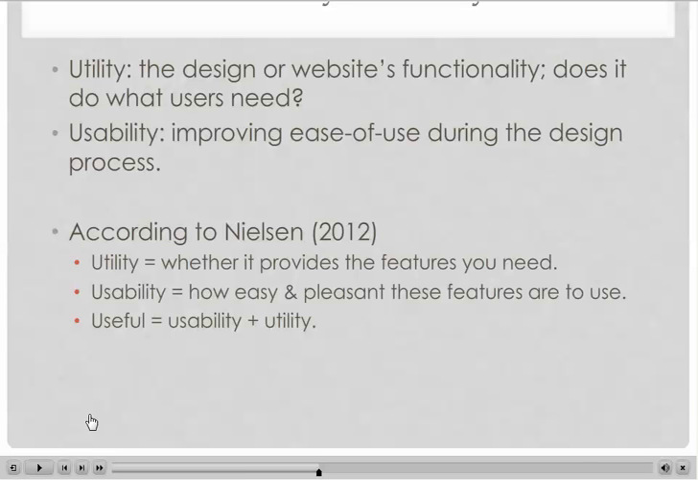Usability versus utility. Two words sound similar, but their meanings are very different. Utility. It's the design or website's functionality. Does it do what the users want it to do? When working on IMA 2, you must understand what the website's objectives are. Usability. Improving the ease of use during the design process of the website.